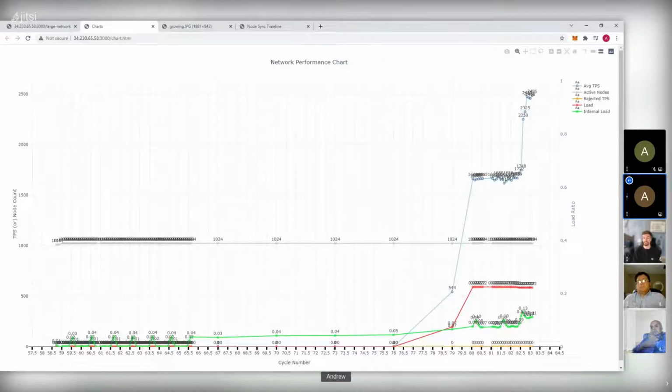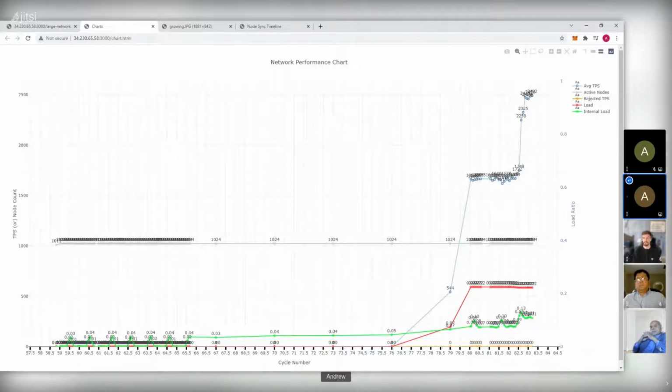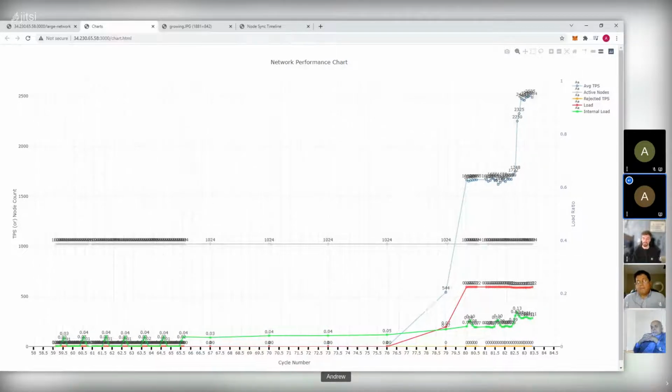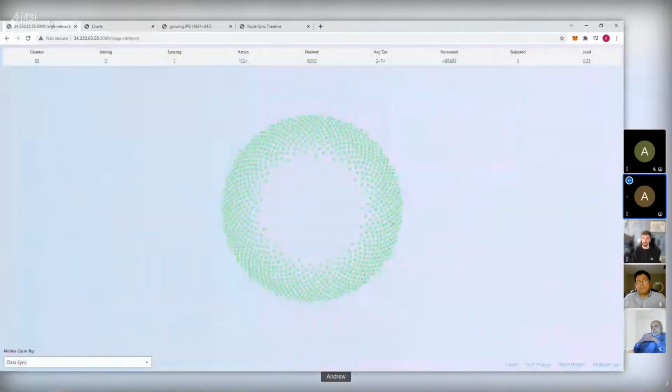So yeah, we saw our transaction rate jump, and the internal load jumped a little bit as well, and I think that looks pretty good. Let me go here. Yeah, we see it showing about 2,500 TPS, I think that's what's actually getting to the network. So I think we could add another 2 spam clients to that.